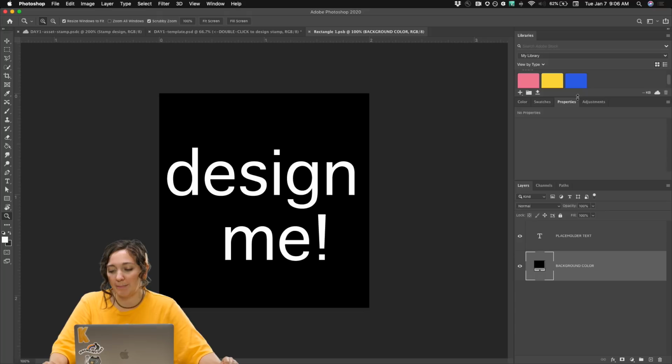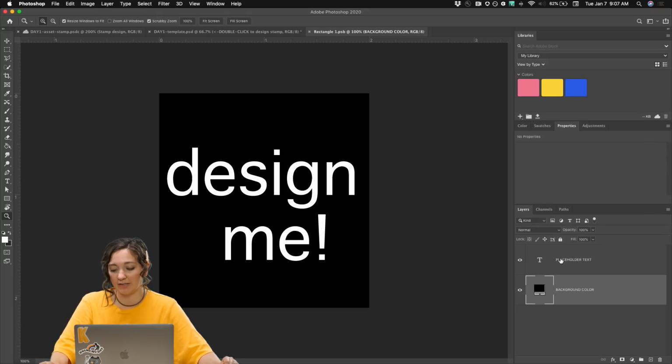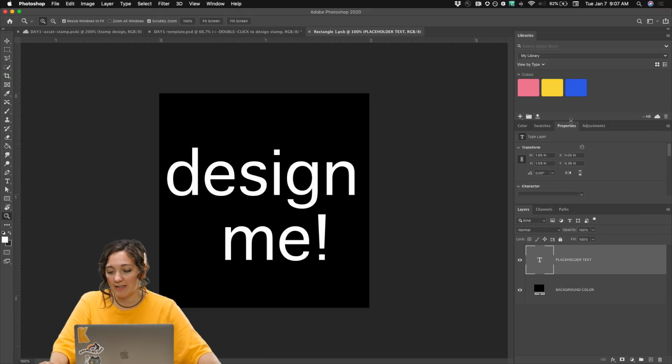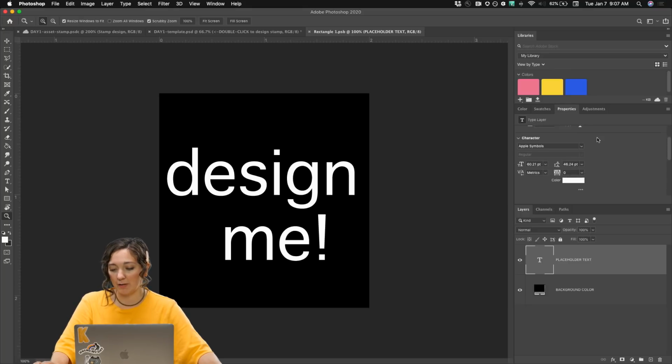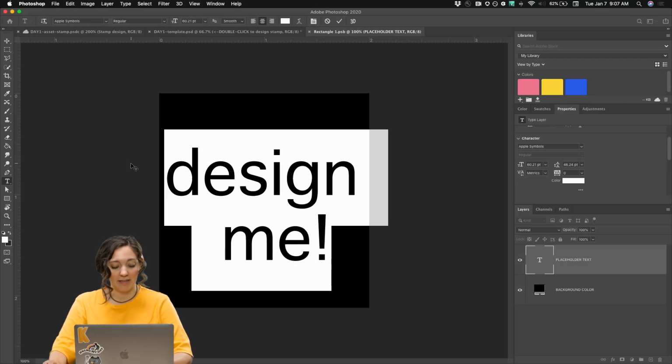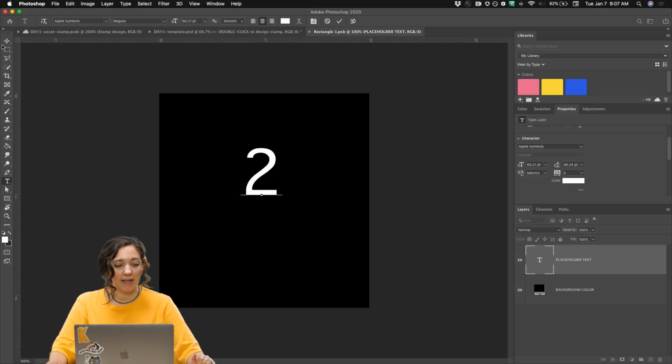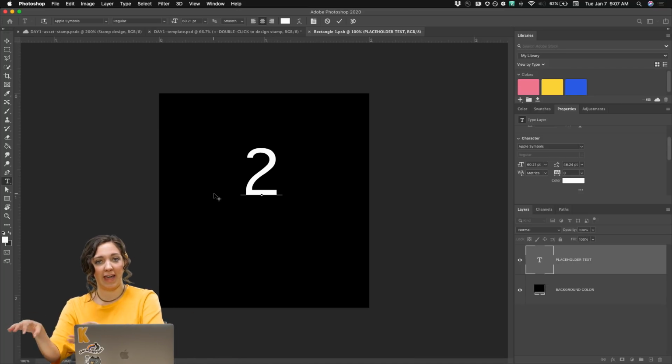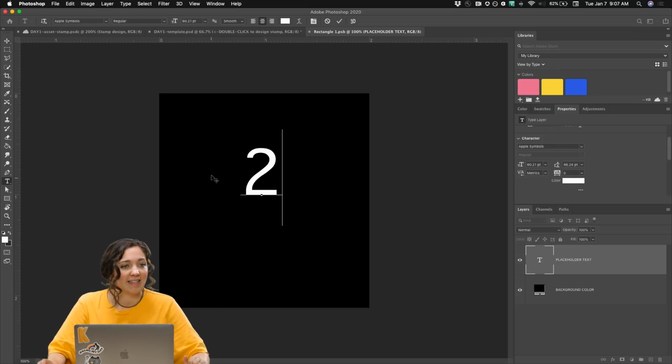It's a very cool Bauhaus font that we're going to be using, but you don't have to use it. I have it downloaded from Adobe Fonts. You can use whatever you want. The first thing I'm going to do is erase the design me and just type a 2 because we're making a 2020 stamp to celebrate the new year. But we're going to be using our different numbers as different forms. So it's not just going to be 2020 written out. We're going to be doing 2020, kind of in a cool design.